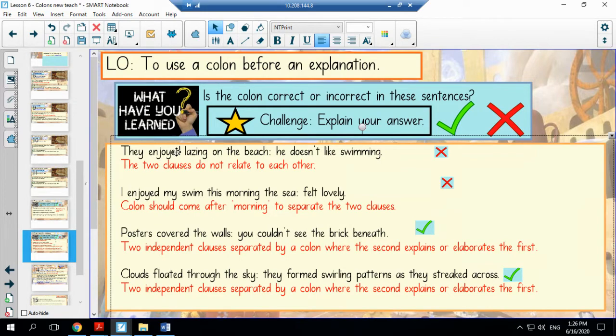So in the first sentence, they enjoyed lazing on the beach. He doesn't like swimming. This is incorrect because the two clauses do not relate to each other in meaning. The next sentence, I enjoyed my swim this morning. The sea, colon, felt lovely. The colon should come after morning to separate the two clauses. So this is incorrect.